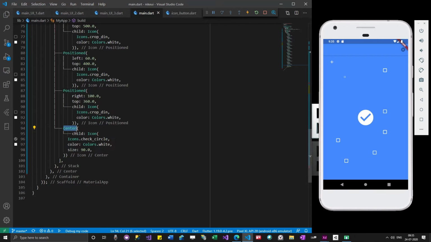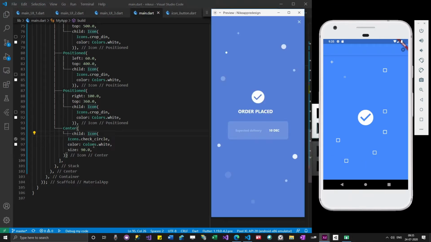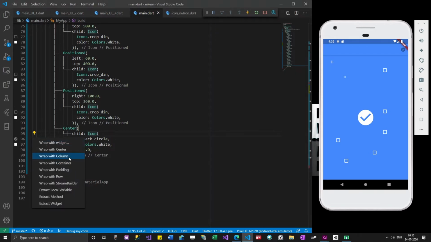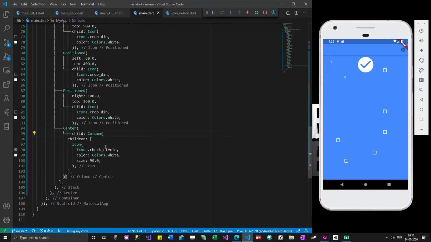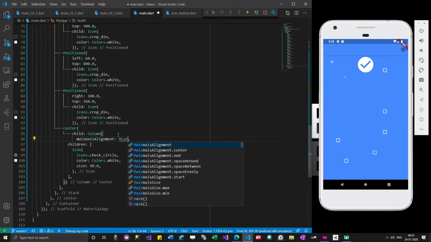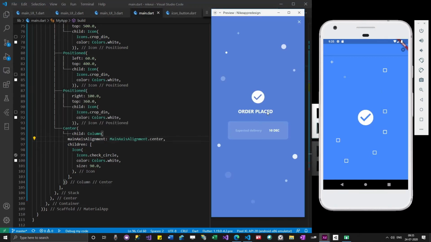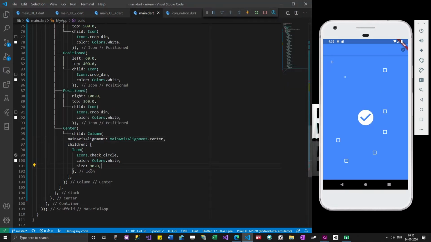So let me add all this, whatever I have centered, right? Let me add all these items inside a column. See, these three items can be inside a column. So I'm just going to click here, click on a column, and icons are there, and I'm going to give main axis alignment to center. So everything is moved to center. So let me give this order place text.